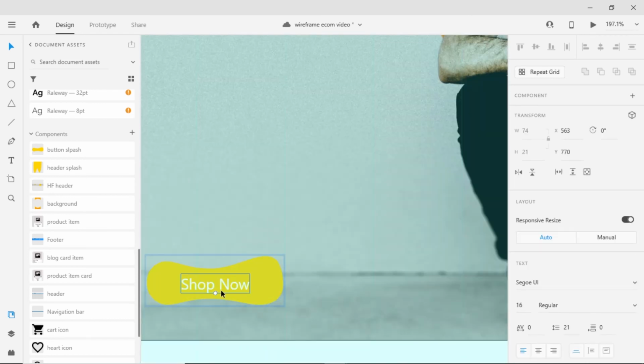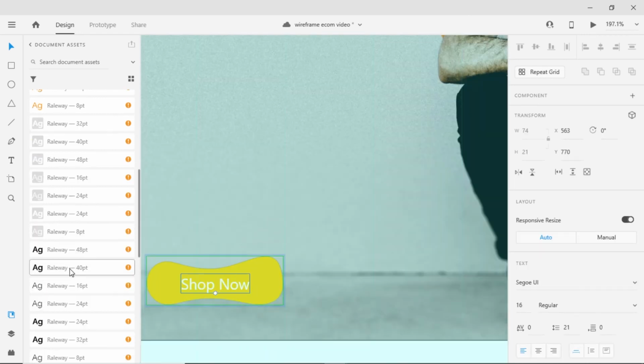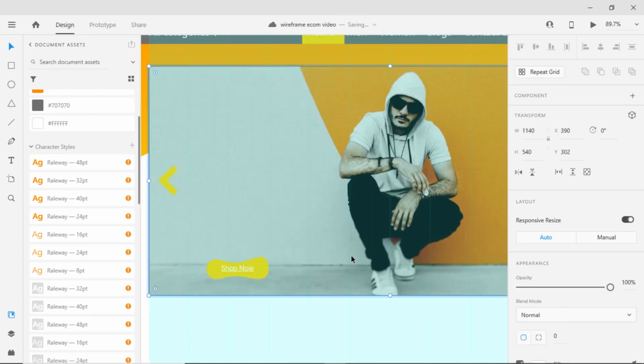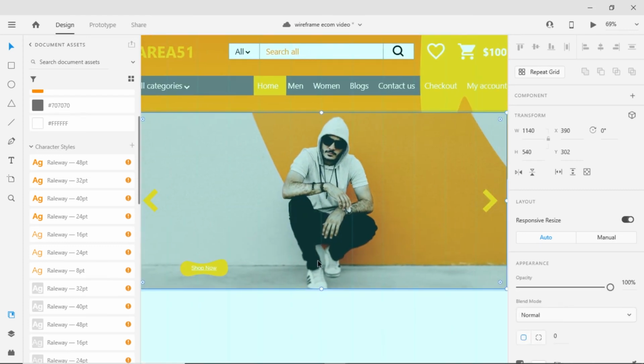If we want, we can change the color of this text. So let me go to my character styles and let's keep it 16. Let's make it underline. But again, I'm doing it for the sake of explanation, but I suggest you give a thought of what colors you are using and what you want to achieve.